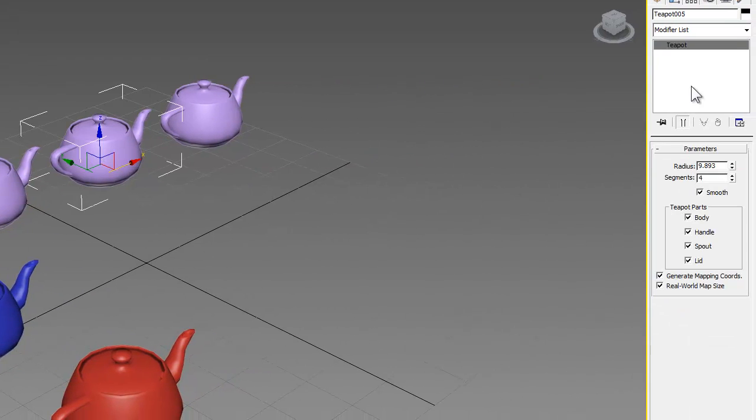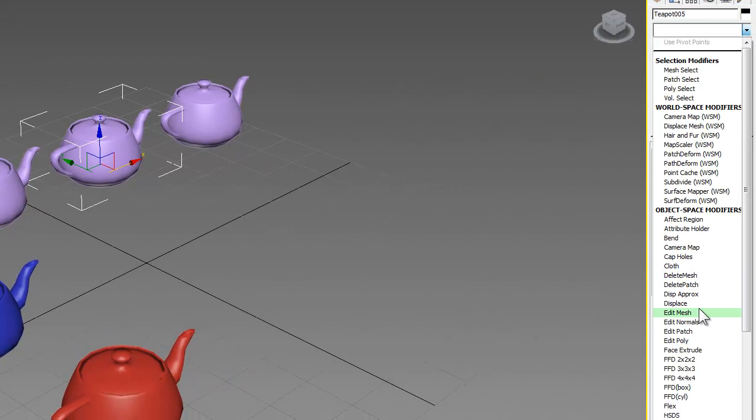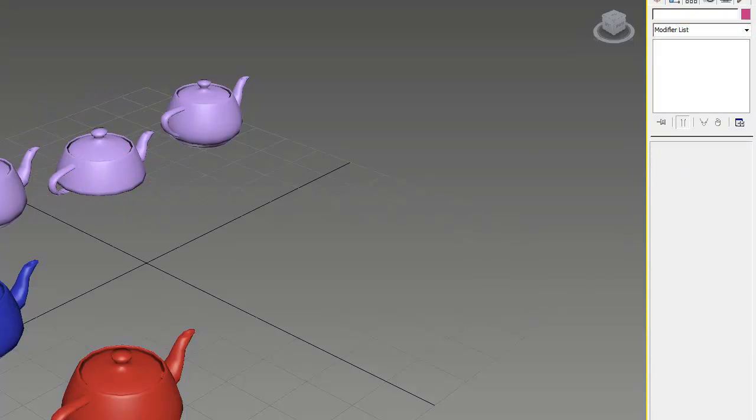I grab the modifier and deform it, and you see nothing happens to the other modifiers. Conversely, if I grab another teapot and modify that, you can see nothing happens to the others as well.